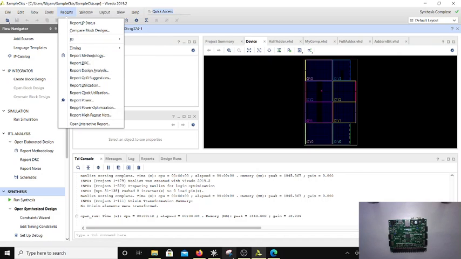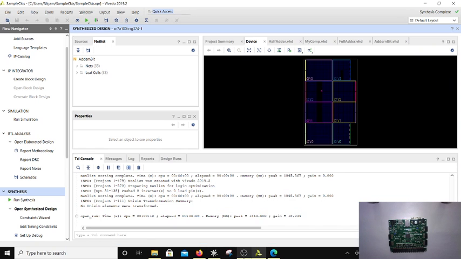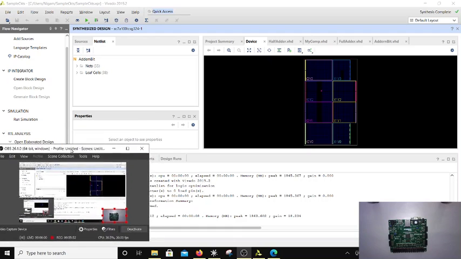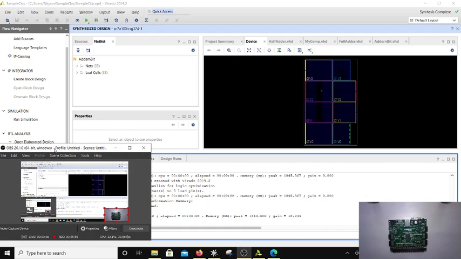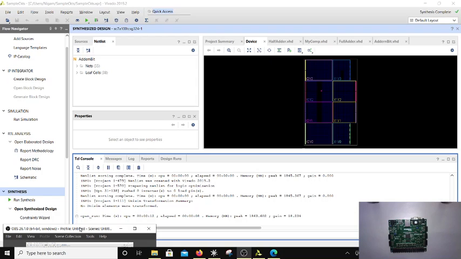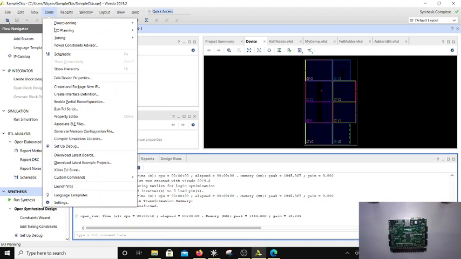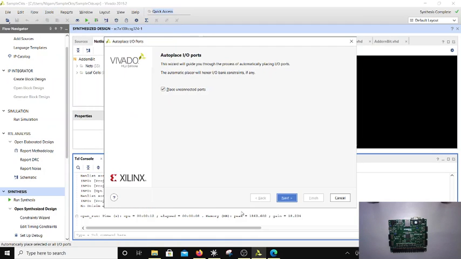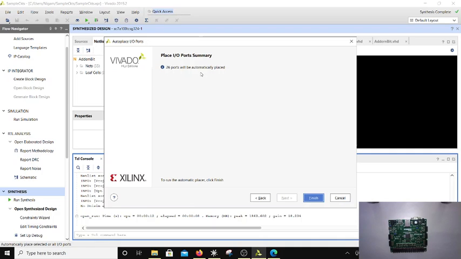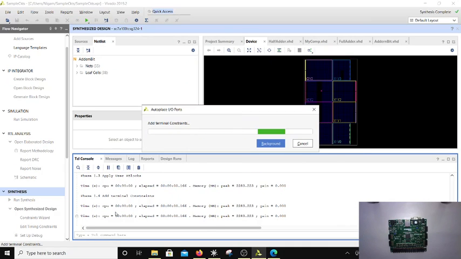Just one second. This is a new version. Okay, so this looks something new. So what I'm going to do is I'm just going to follow and see if something goes wrong. So it says autoplace IO ports. Let's see how it is. Say next. 26 ports will be automatically placed. 8 plus 8 is 16, plus 8 is 24, and then 2 of them, one is input and the other is output. Say finish. So let's see what it does.